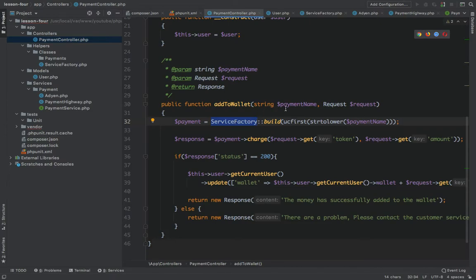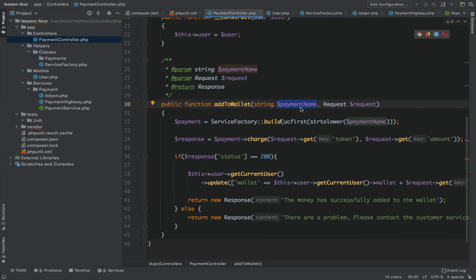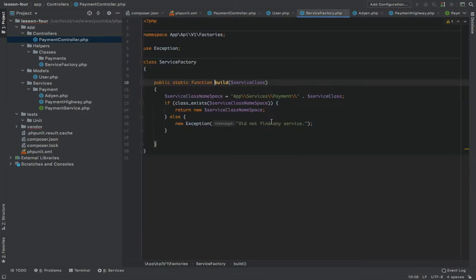The service factory uses the factory design pattern to create an instance of a class based on the payment name. So for example, if the payment name was X, we will create a new instance of class X, or if it was Y, then we will create a new instance of class Y. We will now dig into the build method to see how it works. As you can see, we are passing the class name or the payment service name, and then we concatenate the service class with the namespace where we have our classes.